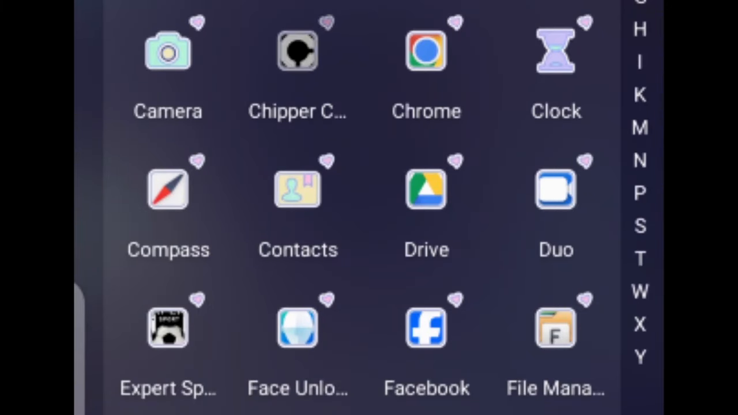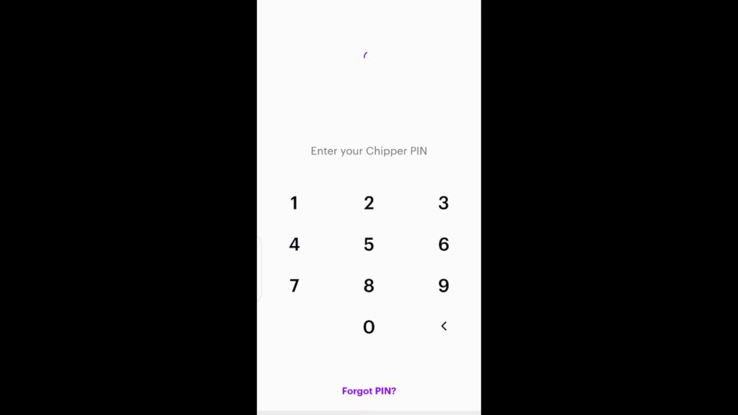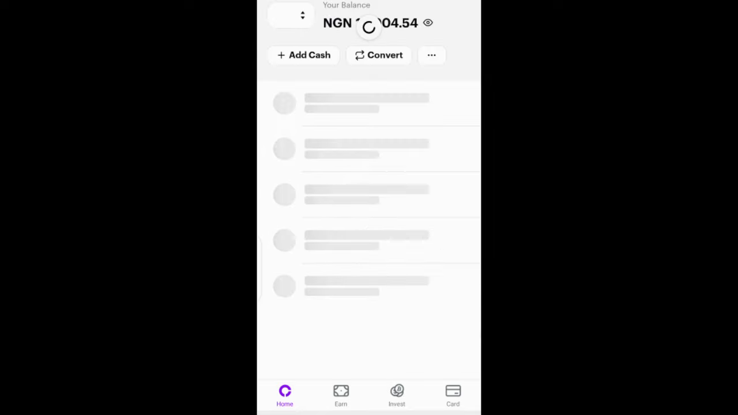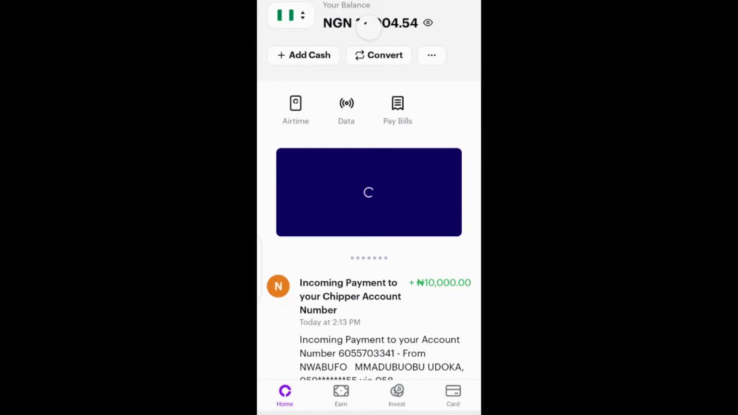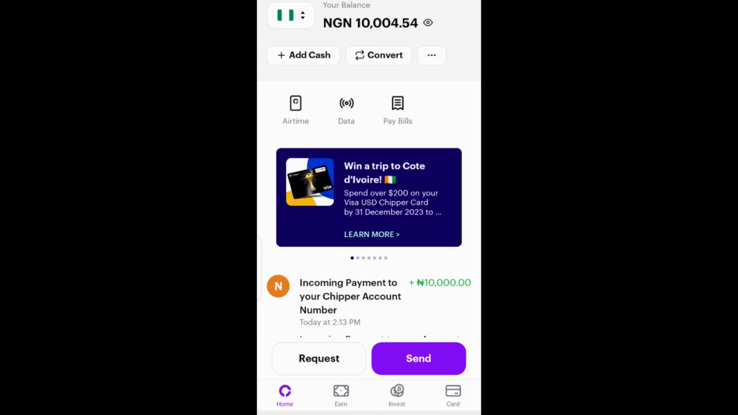Okay, here is the Cheaper app, as you can see. Right now I'm on Android. It's loading up. So you put your password. In case you're new to this interface, what you need to do is to create an account with Cheaper, verify your account, then create a dollar card, then fund your account.